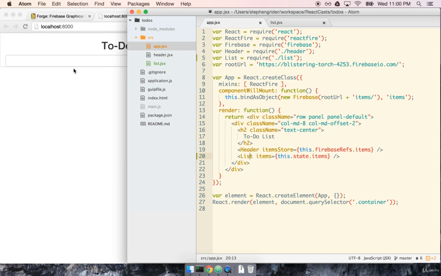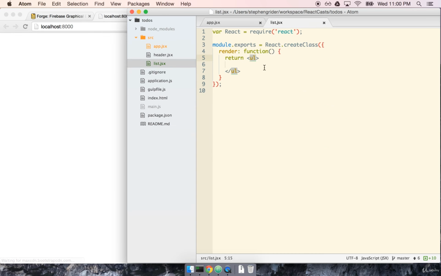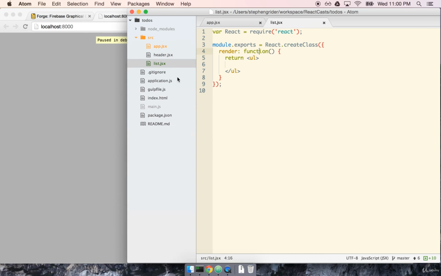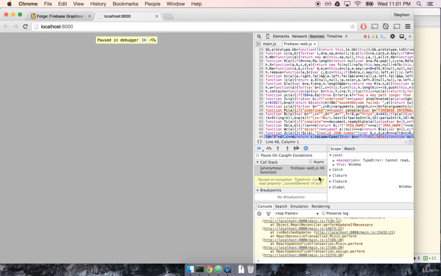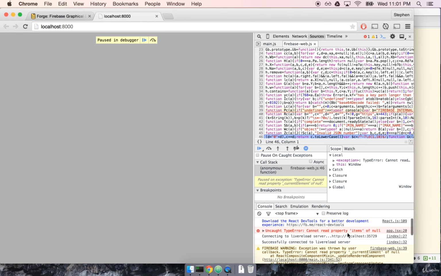Let's save this file, flip back over to our list component, and it looks like I got an error over here. We'll check that out in just a second. And we'll say console.log this.props. All we're going to do here is verify that we're getting our list of items down into this component. So I'm going to save this one. It looks like we have an error in here, and it's cannot read property items of null.